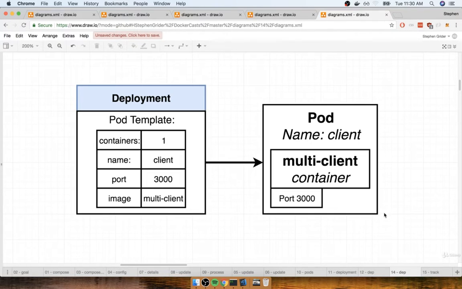We're going to make a deployment that has a pod template that's going to try to create a container using the image multi-client, and we're going to make sure that port 3000 is exposed. Now, the reason we're going to make a deployment with multi-client and port 3000 open is so that we can test this out in the browser once the deployment creates our actual pod.